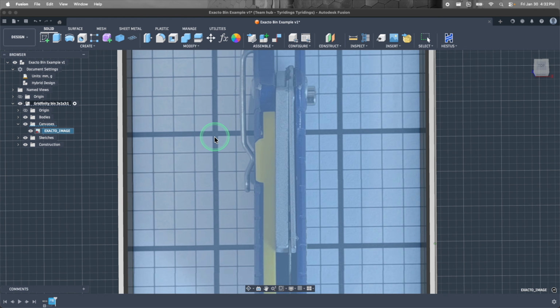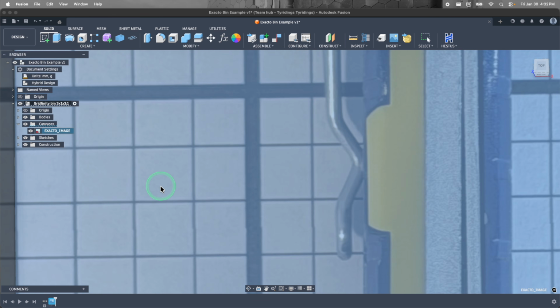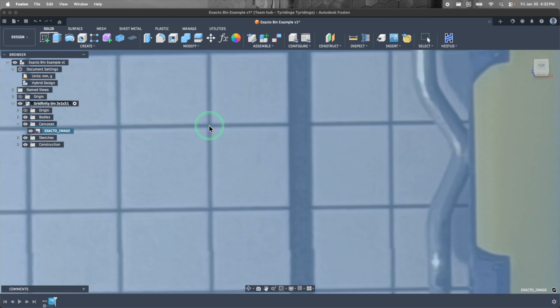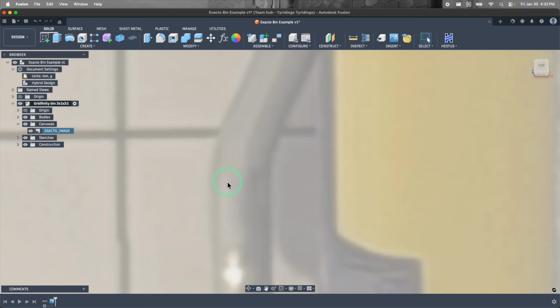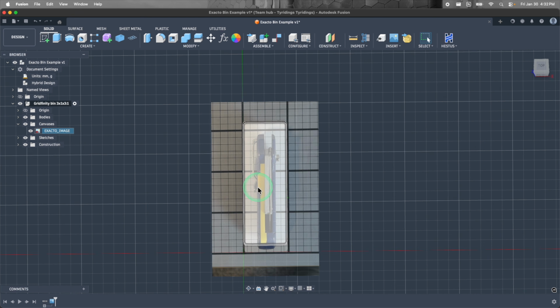So luckily for us with this example, we use the graph paper and we know that each little square is exactly 7 millimeters apart. To calibrate, you zoom in using your cursor, then select two edges or intersections of the square, and set that distance to 7 millimeters and hit Enter.